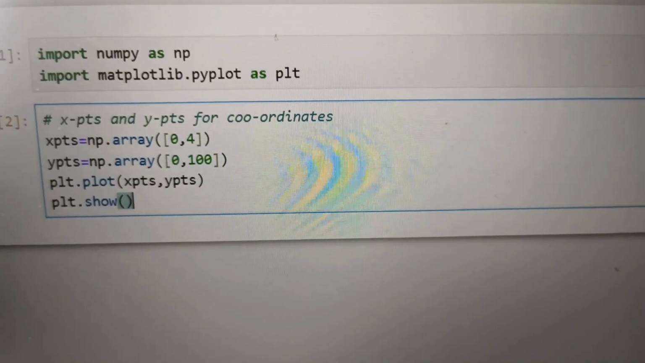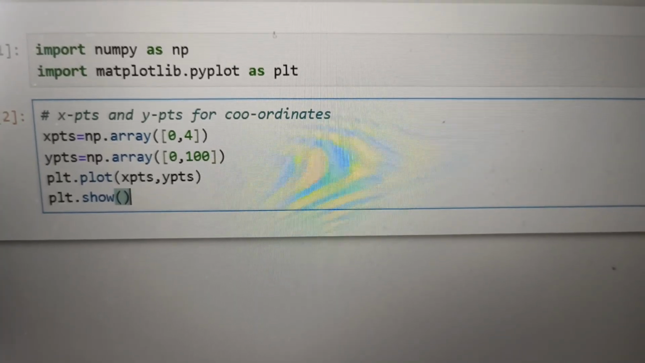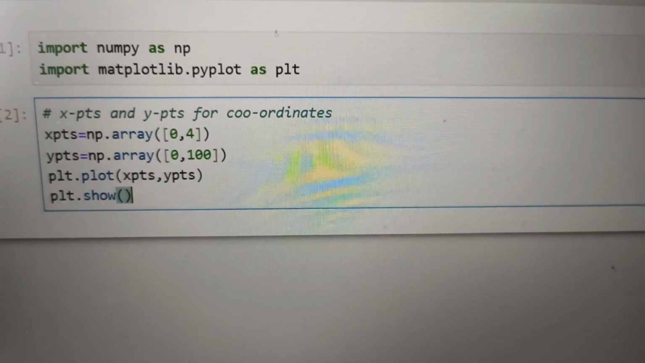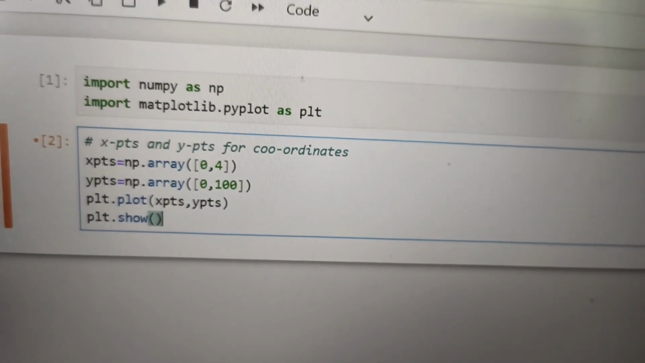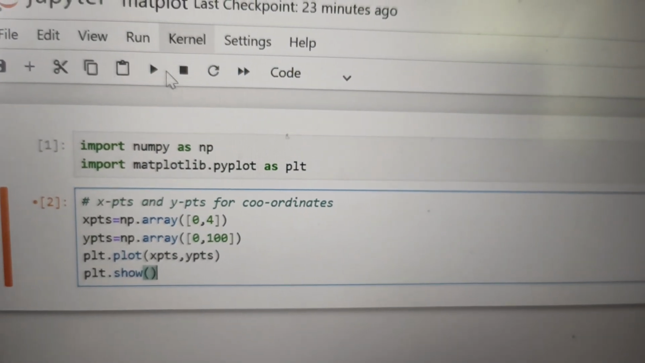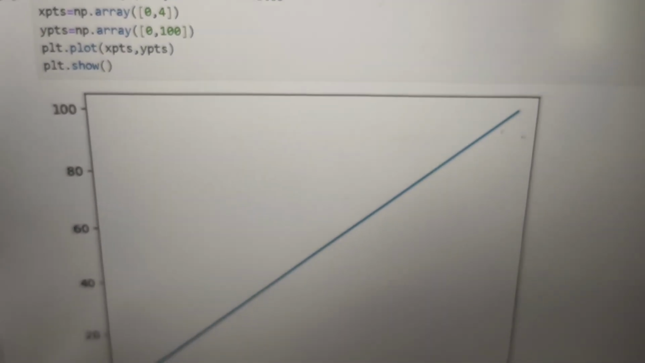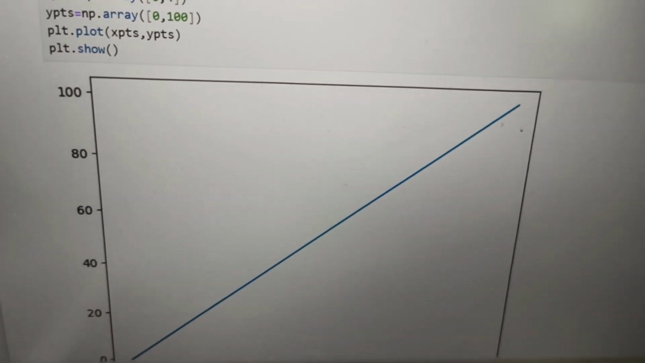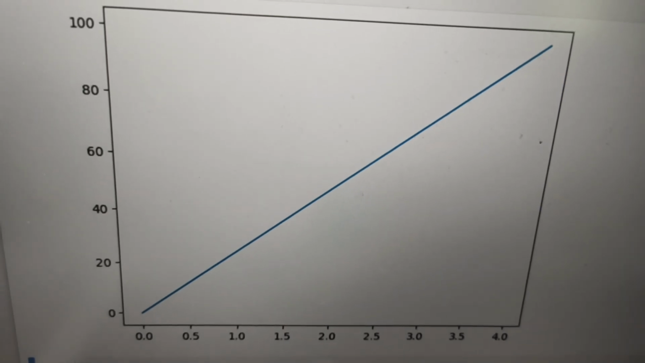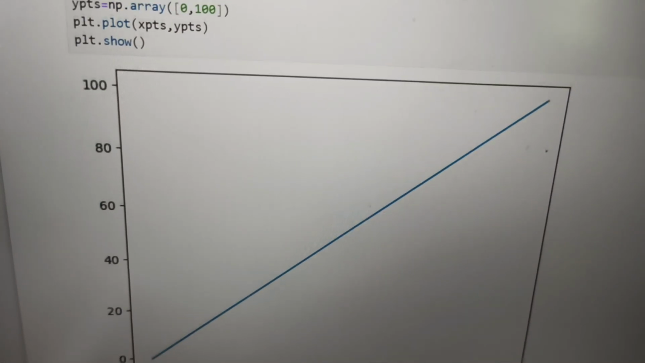For the plot, write plt.plot, and it takes xpoints comma ypoints, and after that we have to show the plot with plt.show. Now when we run this, you can see the plot is created. On the x-axis, the range is 0 to 4 and on the y-axis, the range of the array is 0 to 100.